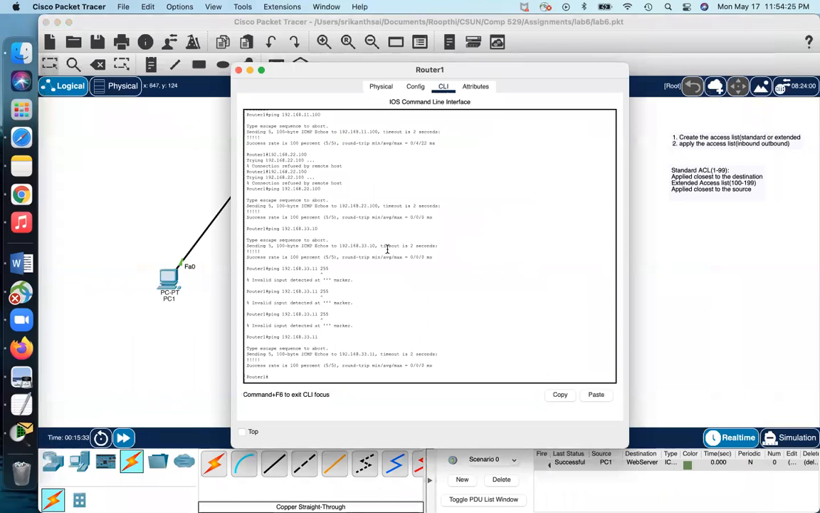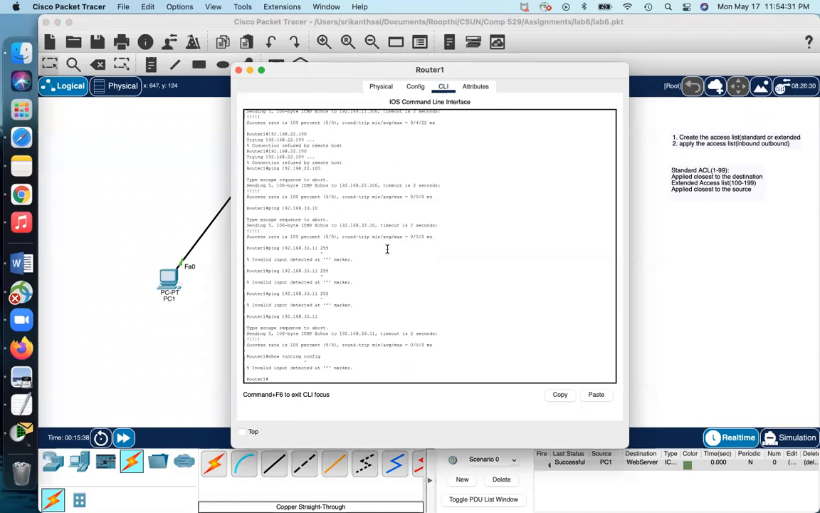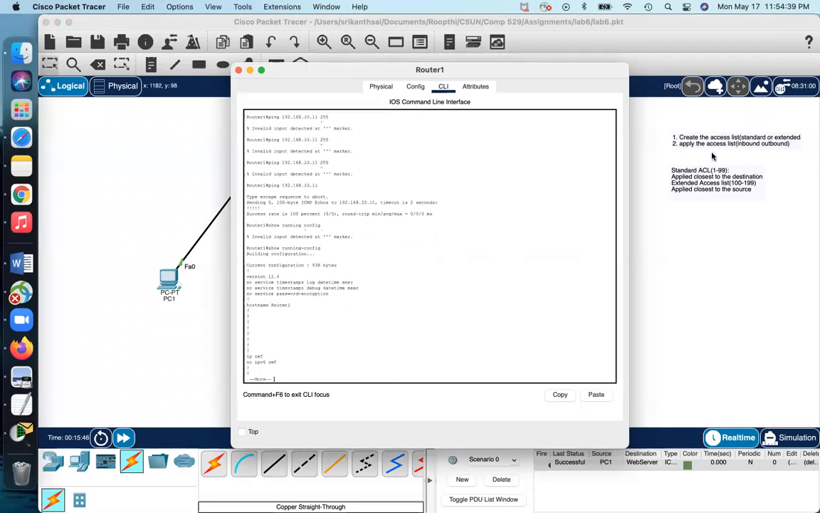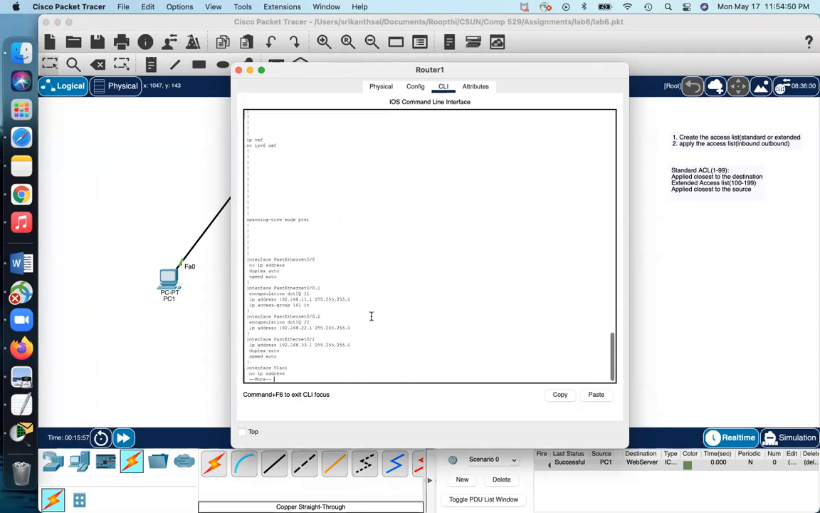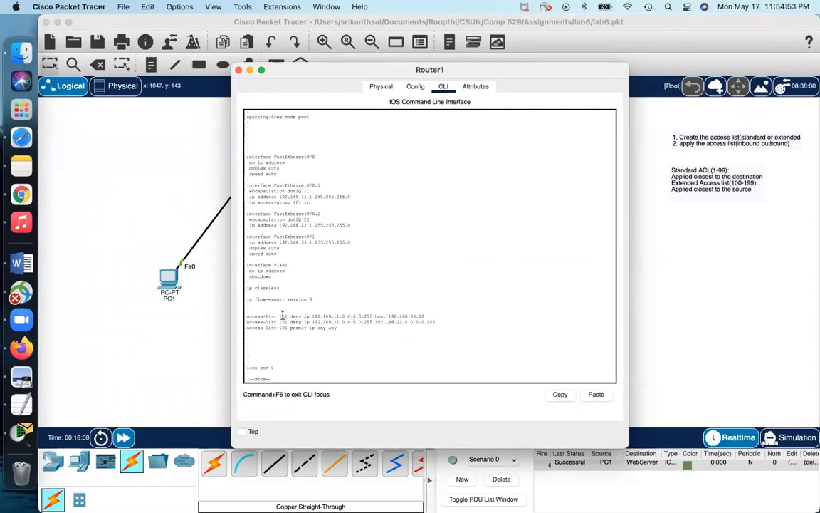Show running config. So the command to create, here are the steps as I showed. First, we need to create the access list and then apply the access list inbound or outbound. Here I have created the access list, which is extended. That's why I need to give a number from 100 to 199. That's why I have given access list 101, which is extended.